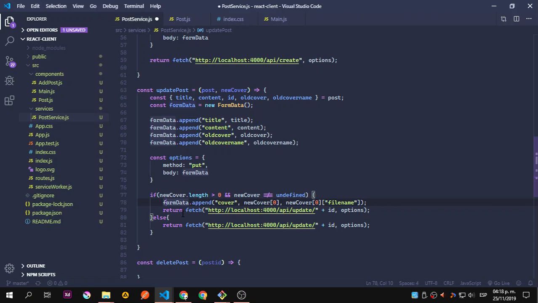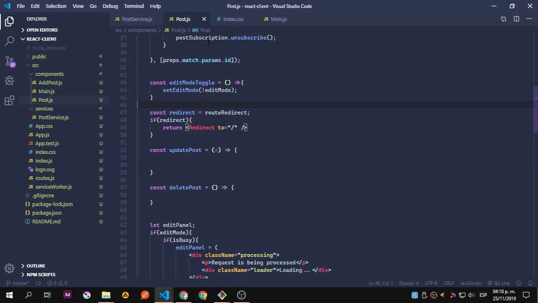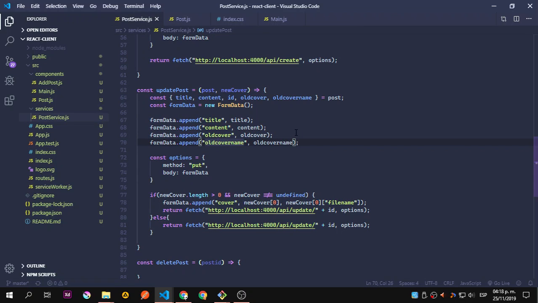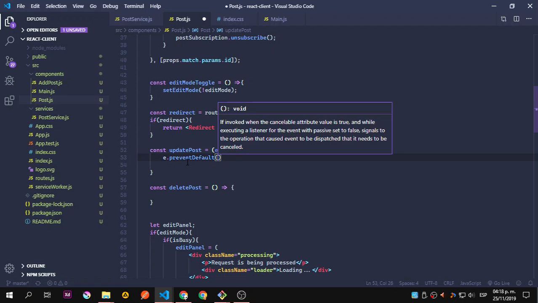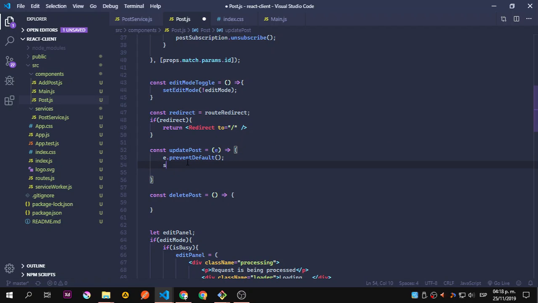So this one is when the user selects a new file, we're going to check for that, and if the user doesn't select a new file, then we use the information we have, because we need to reset the old cover and cover name in MongoDB to be the ones we already have. If not, those are going to be returned as null. So we need to go to post now, and inside update post, we are going to handle the next thing. So this one is going to be event.preventDefault, and set is busy.